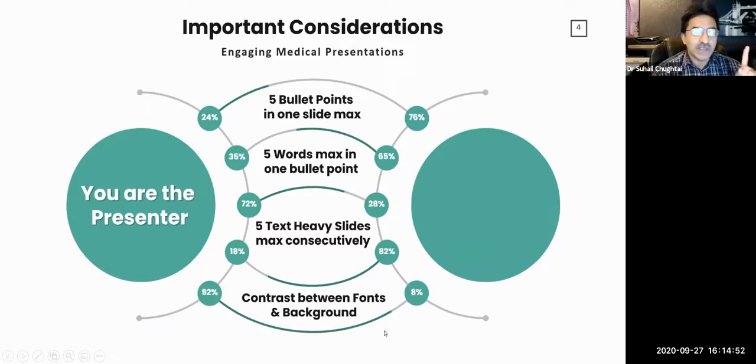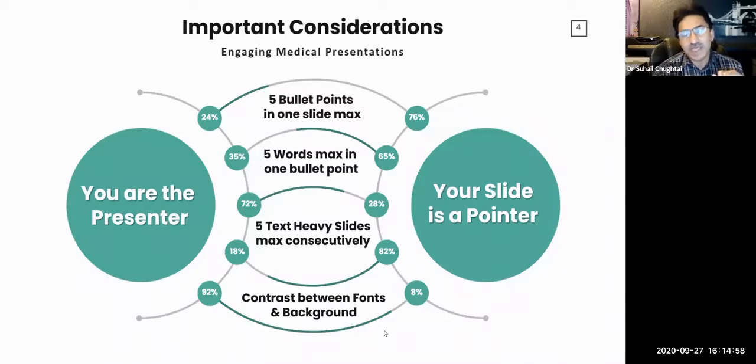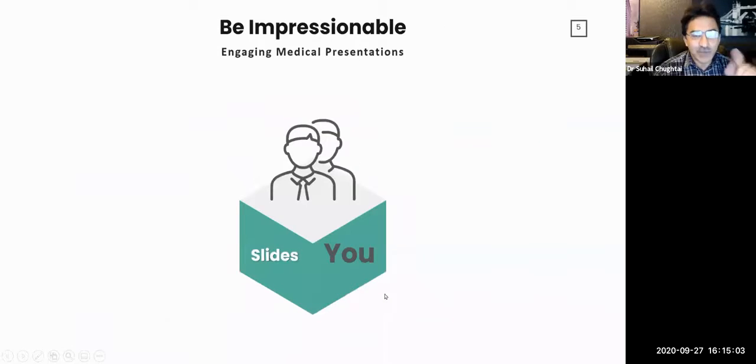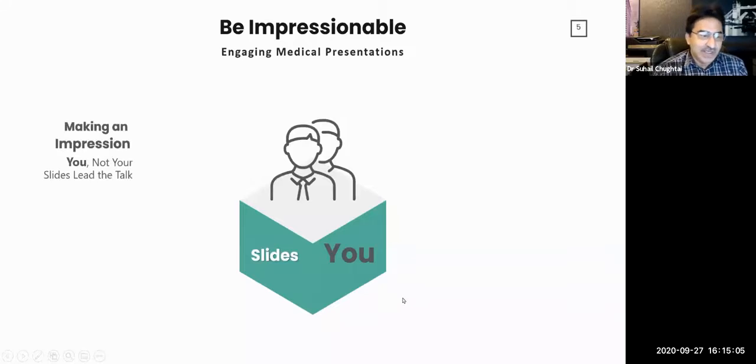And remember one thing, whenever you do a presentation, you are the presenter, not your slides. And that is where things go wrong, when we put our slides before us. I'm going to reiterate that a little more later on. Now, making an impression, how do you do that? By putting yourself first and letting you lead the slides.